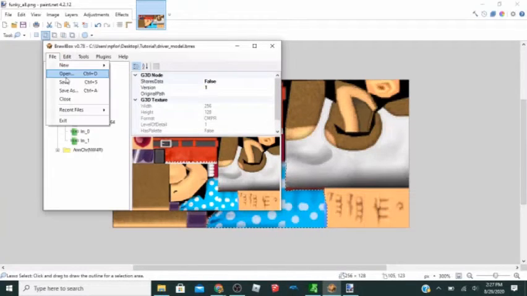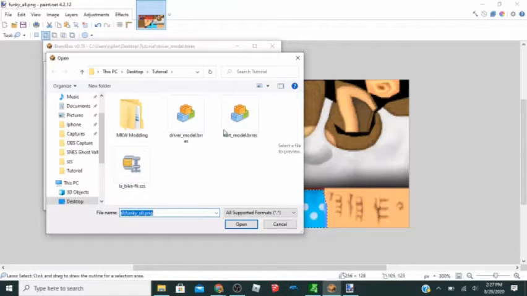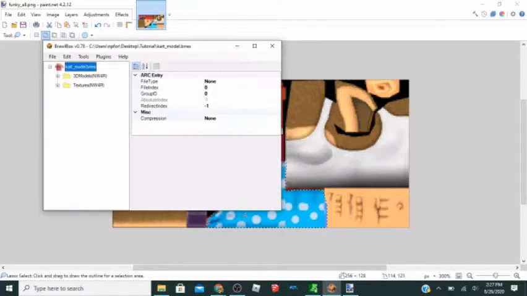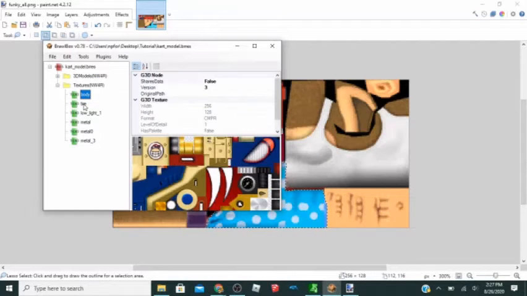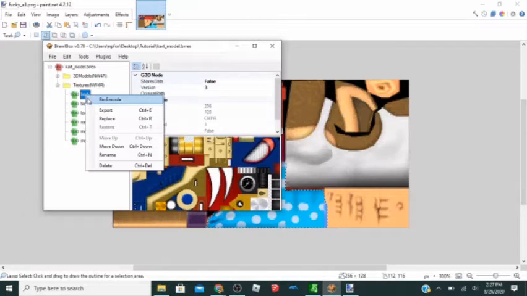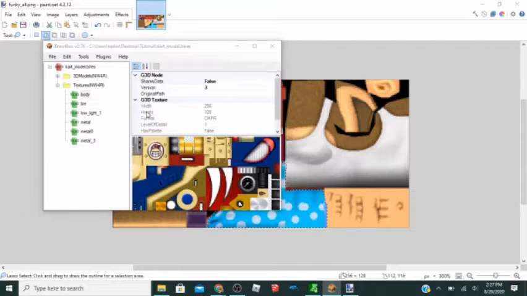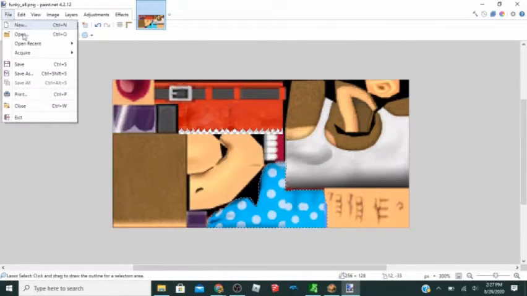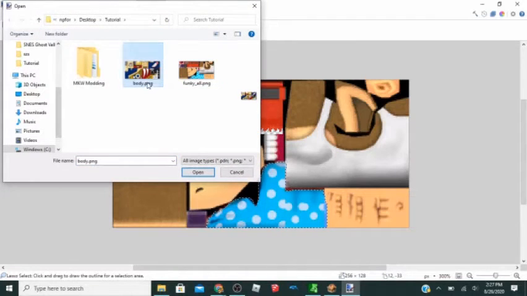Now, let's do the cart now. We want to open up cart model, open up textures. Now, we're going to see that this is the model. Now, as you can see, it's a lot more complex, but it's the same thing. You just open it up, export it out, open it up in Paint.NET.